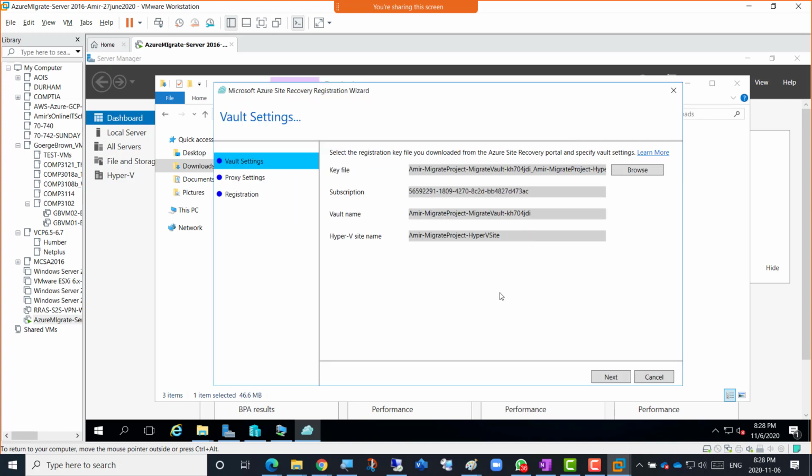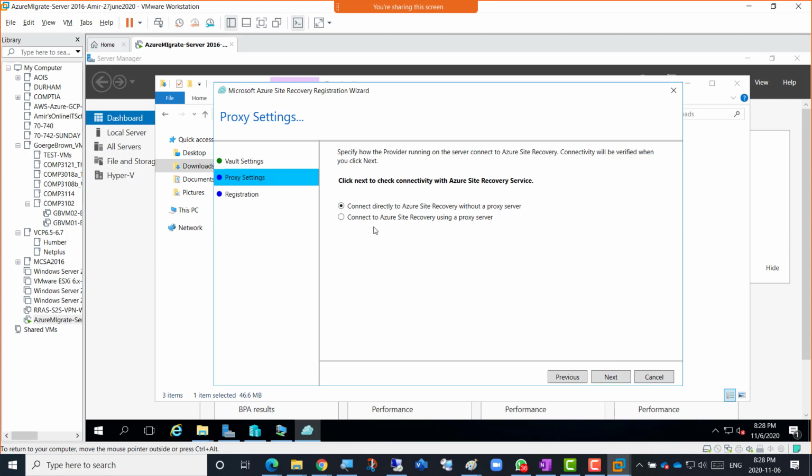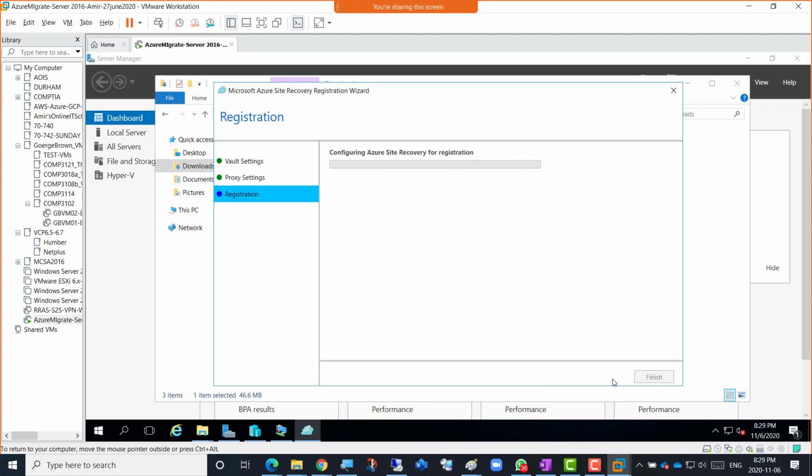So it can see that it's a Migrate project, and where it's going to save this unique registration information of this host. The Hyper-V site name is this. Okay, it got the file and I need to click next. Then there is the option to connect directly to Azure Site Recovery without a proxy server, which is okay, and click next. It's going to create a vault. That vault is created in Azure Site Recovery, and that vault has unique identifying information of this host.